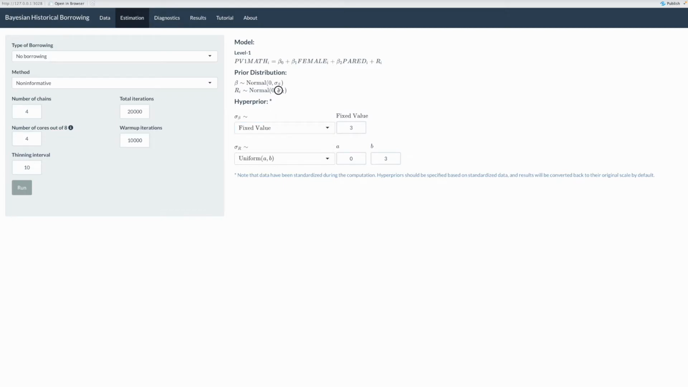Under the sigma r, which is the standard deviation of residual variance, more options can be found. Based on your choice of type of borrowing, parameters will change and new boxes will appear or disappear. There is also a footnote indicating that the data have been standardized during the computation. Hyperpriors should be specified based on standardized data, and results will be converted back to their original scale by default.